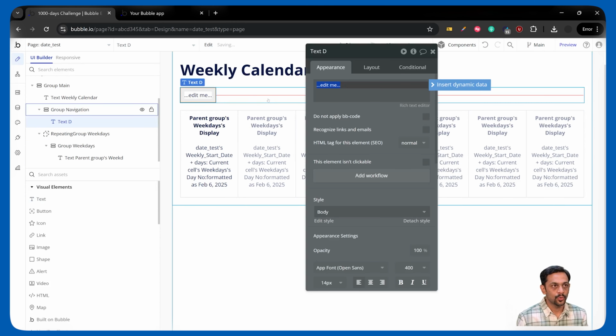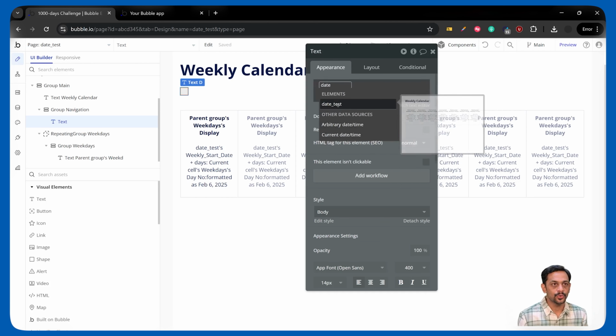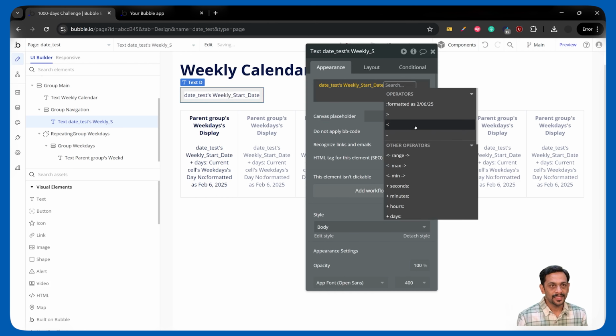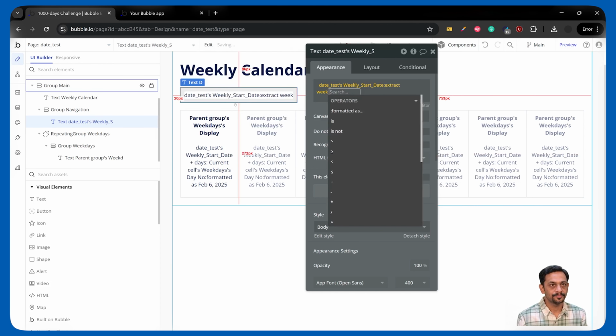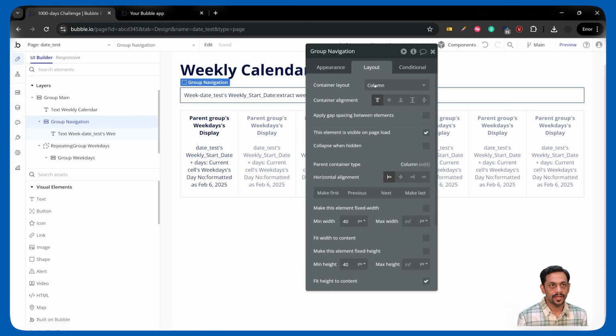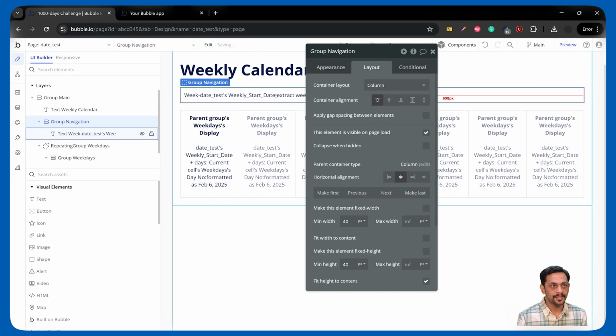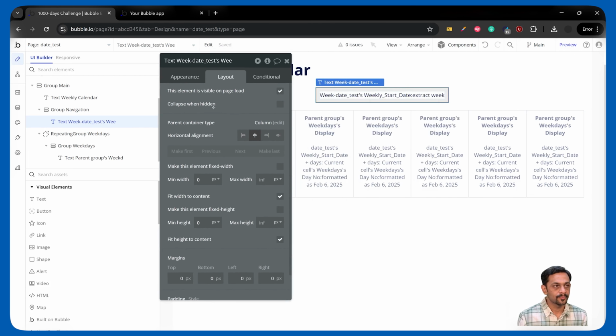And let me add a text within this one here, and we can show what is the present week that we are displaying. And for that, let's go to date test, weekly start date, extract week, and this will get us the week that we are active on right now. And we will add this static text here so that we can see this. And also let's bring this to center aligned, and this one to horizontally center aligned.